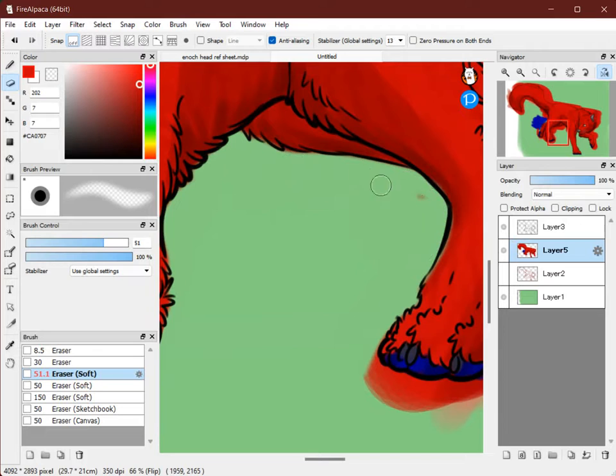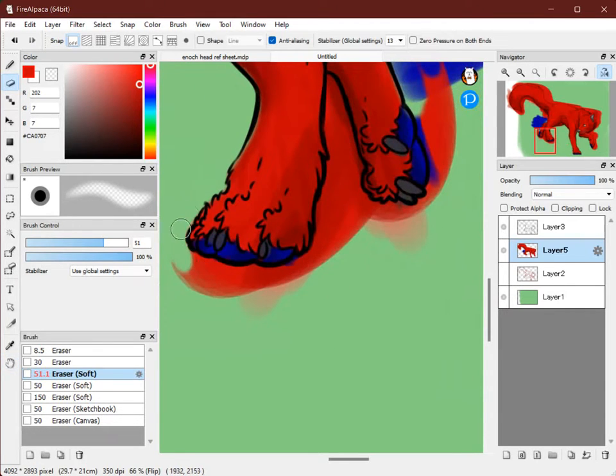But of course, if you've got your own method, if you like your layers, you like having 20 million layers, that's up to you. I'm just trying to demonstrate a fast and easy way you can create a comic.